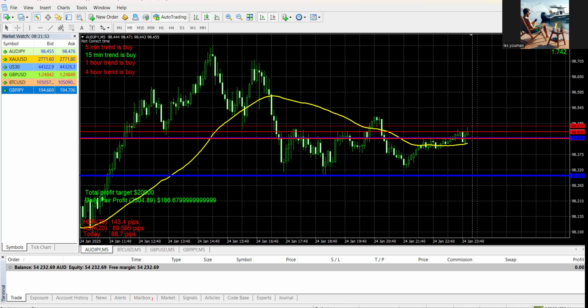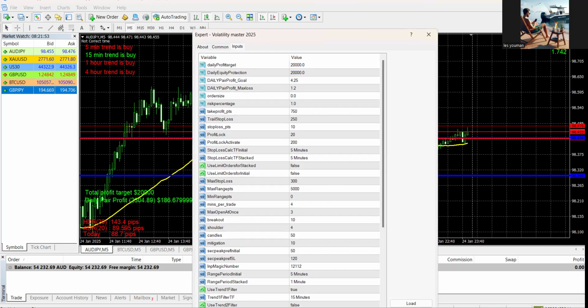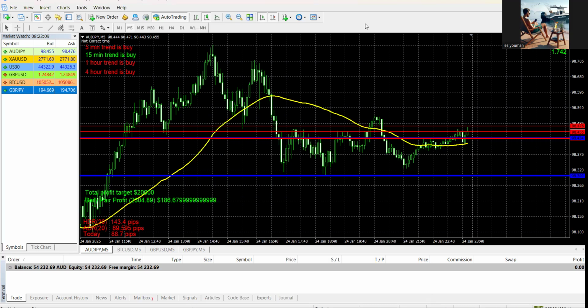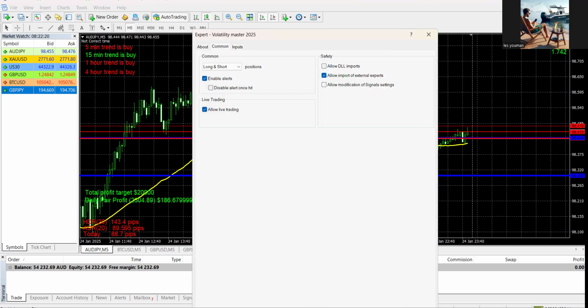Okay, I'm going to click on the smiley face and bring up the settings. As I mentioned in the last video, if the smiley face is a sad face, then you need to check the common tab, make sure the allow live trading box there is checked. And also make sure the auto trading button up here is turned on. When it's green, it's on. When it's red, it's off. And that's the only two reasons that the smiley face might be sad.